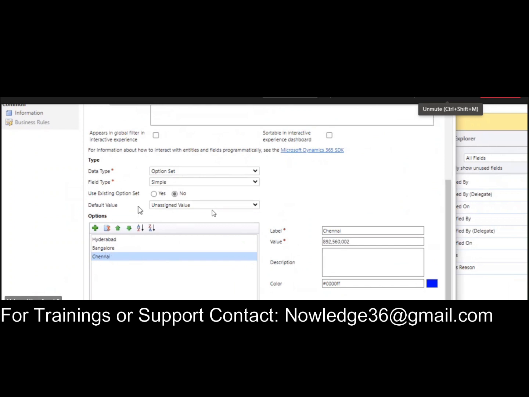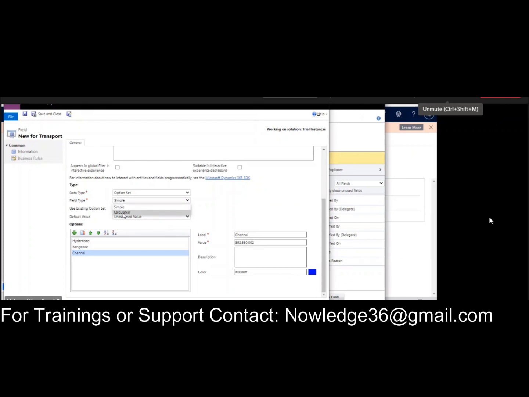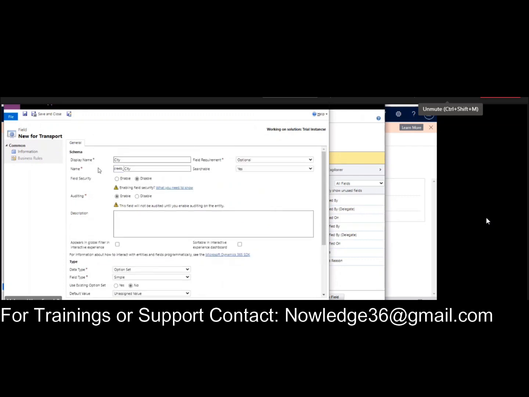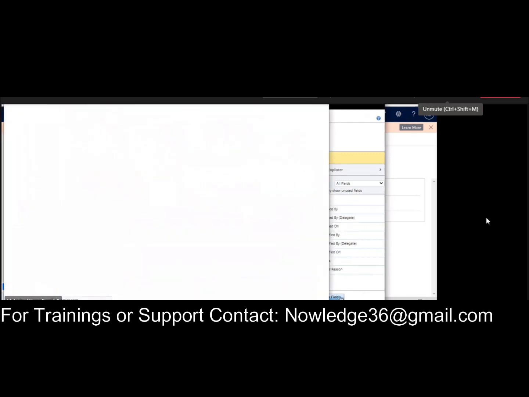Here say I enter the options of three values. Hyderabad, see the value. This is the value for Hyderabad. This is the value for Bangalore. This is the value for Chennai. You don't need to hard code this. Then here see the field type is simple or calculated. Simple means it will show this type of method. The default value means if you want to select the default value shown as Hyderabad, you will select like this, or you can select an unassigned value. Just click save and close. Then another data type.